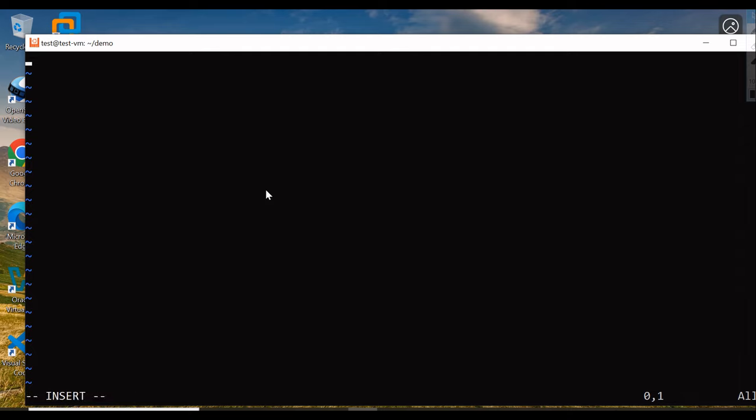For example, let me write a small script here: /bin/bash, find /var/log -name *.log -mtime +7 -exec rm {} \;. Now I'm going to save this. This is a very simple script to remove all the log files in this var log folder older than 7 days.